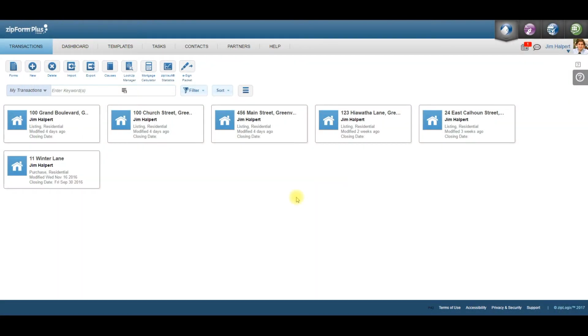I just wanted to show you a quick video today on how to set up templates in the zipForm program. Now, templates are just a collection of forms that you'll use over and over again for each new listing or for each new buyer side. They're pretty much the electronic equivalent of the listing packets that they used to have up front.